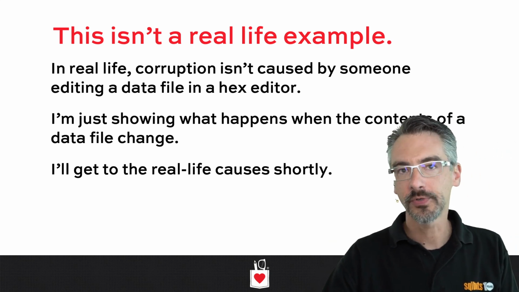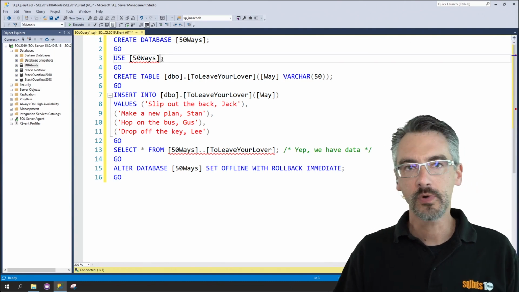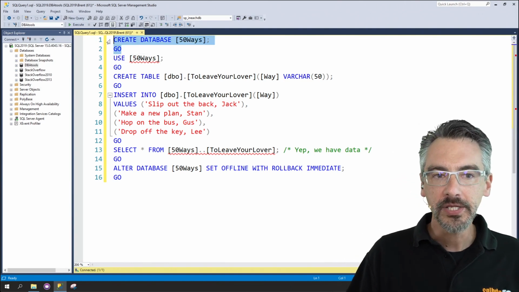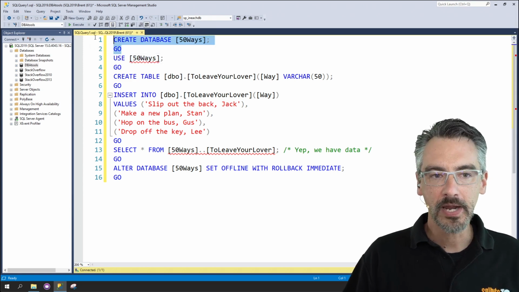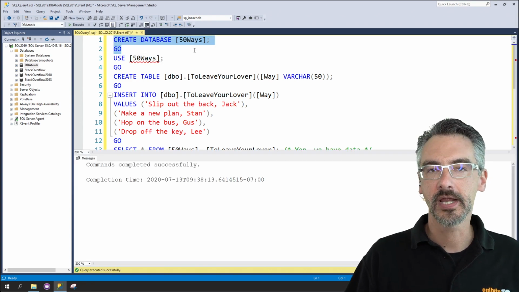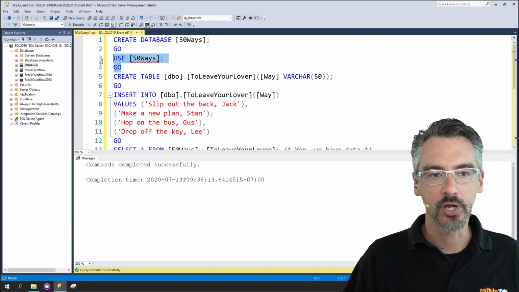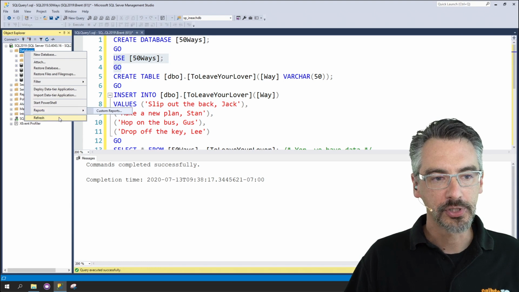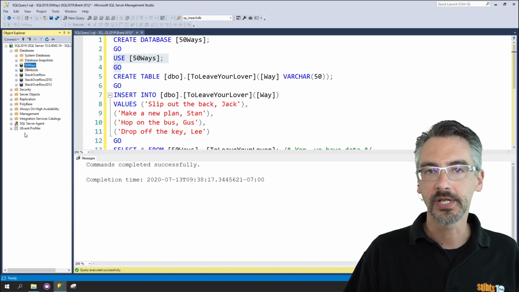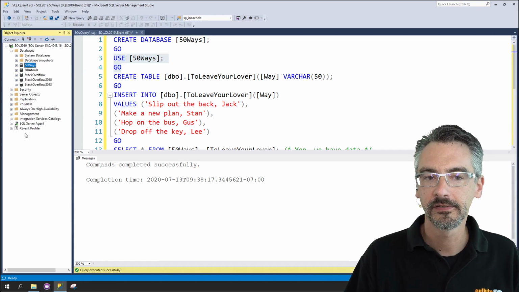So let's switch over to SQL Server 2019. I've got SQL Server 2019 here, and I've got a pre-created demo script that I'm going to walk through. I'm going to start by creating a database, just say create database 50 ways, and I'm going to jump into it. Now, if you look over on the left-hand side in Object Explorer, it now shows that I have a 50 ways database.